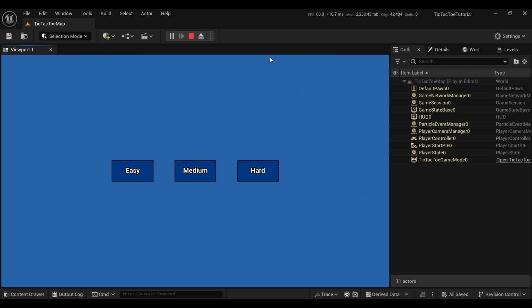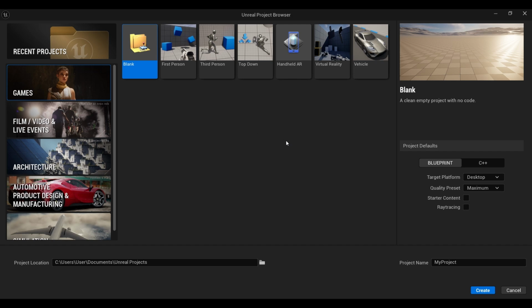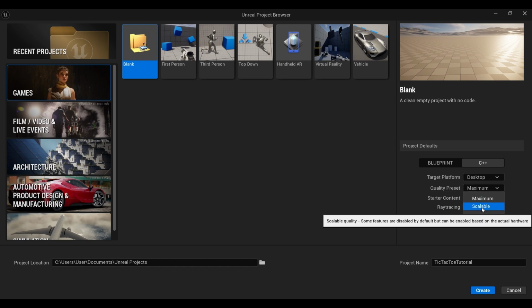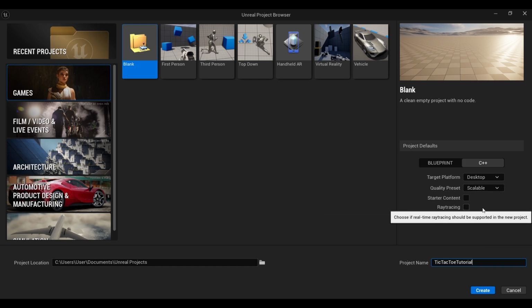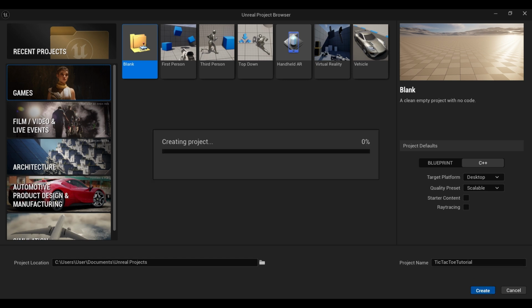So, let's get started. The first thing we gotta do is create a C++ blank project, and let's call it tic-tac-toe tutorial. Okay, make sure that the quality presets are set to scalable. This is optional, but since our project is only a user interface project, we don't really need the maximum. So let's go scalable. And target platform, let's keep it desktop for now and create.